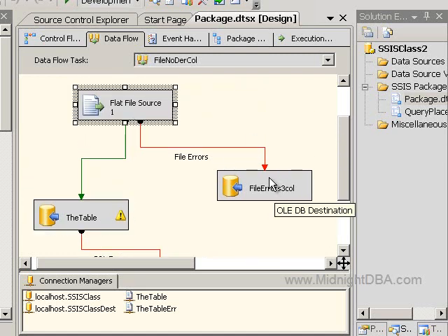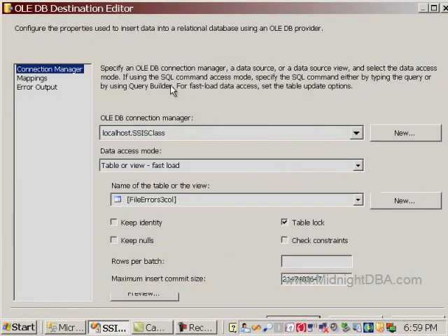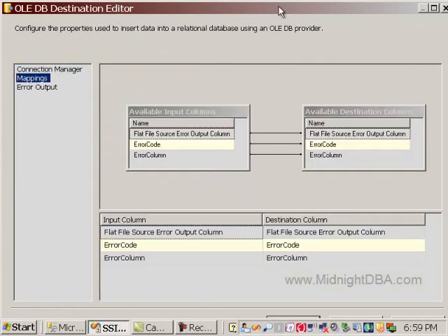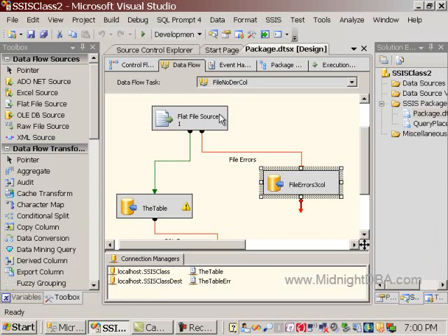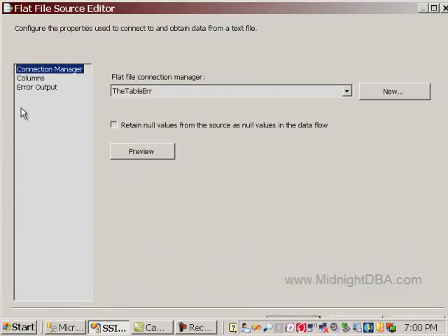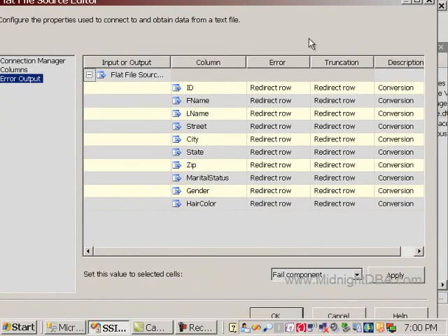Now, the funny thing about this is this was the point of the derived column, and I'm kind of getting off topic, so I'm going to try to rein myself back in because I'm running out of time. If you look in here at the mappings, look at the mappings I have. I've got flat file source error output column, error code, and error column. So I've got 3 columns that get shipped from the text file, okay? And if I come in here and say error output, I don't have any control over that. See, I've got all these set to redirect, okay? You have to do that.